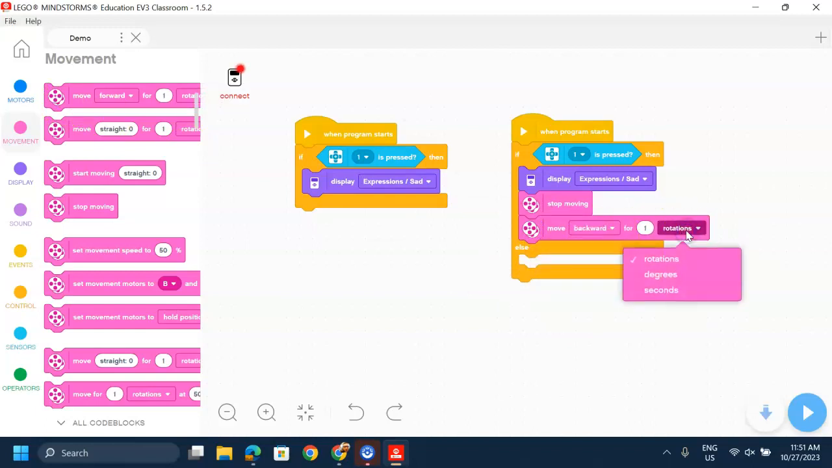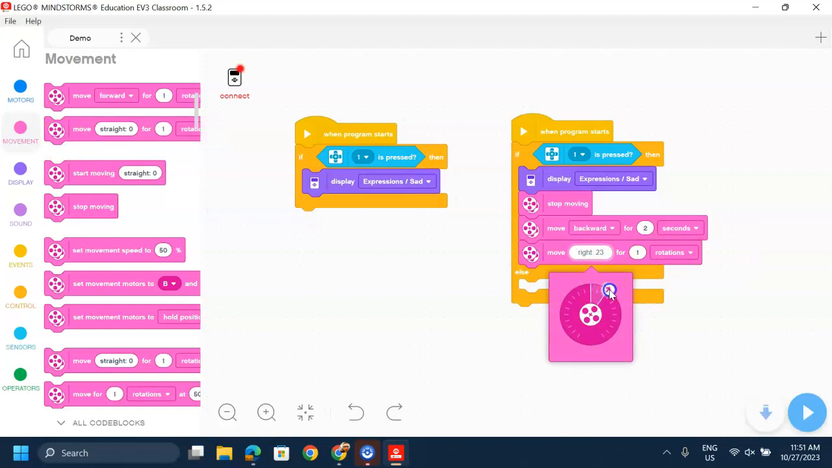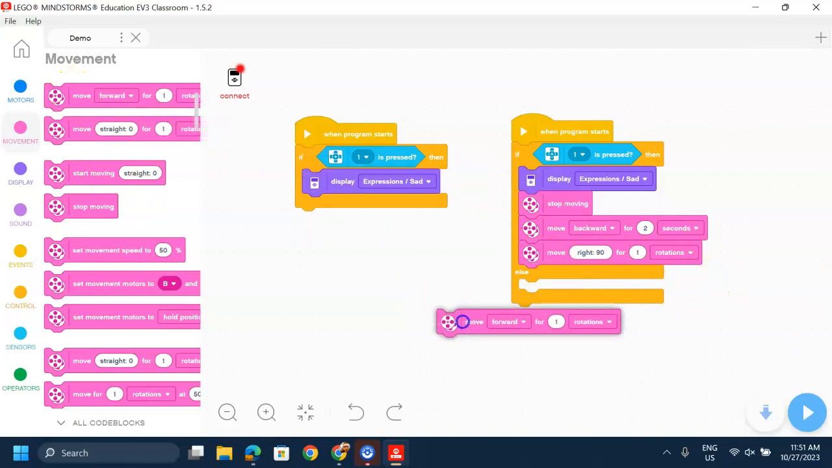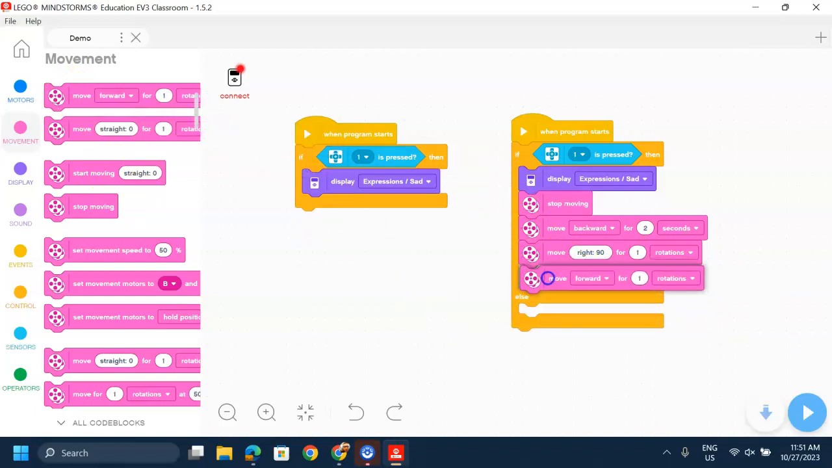You could do rotations or degrees or seconds. I'll just do seconds for now to keep it simple. We're going to reverse for 2 seconds. And then we are going to turn 90 degrees for 1 second. And then you could continue moving forward. And again, we can make these all seconds if we wanted, just to keep it simple for now.